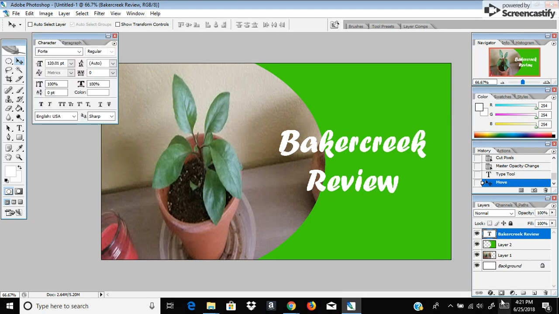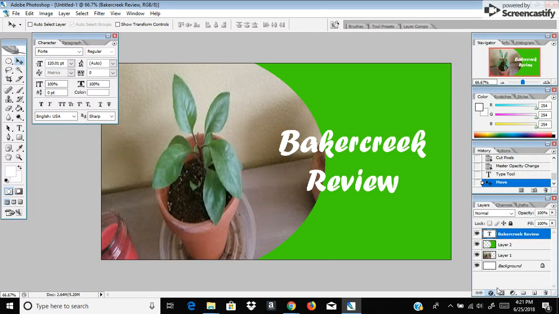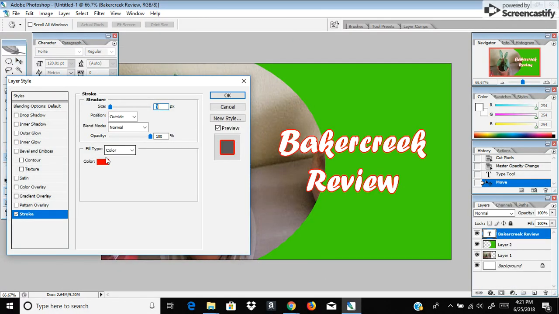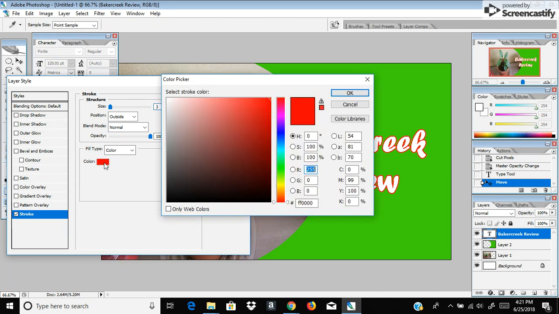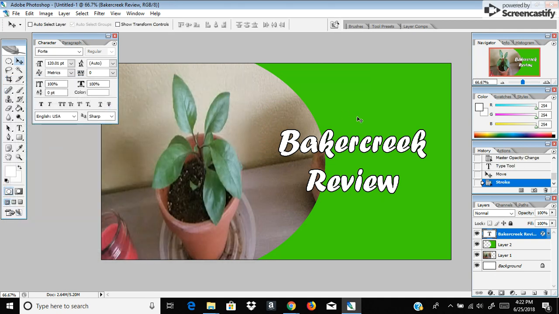So what I'm going to do is go on the bottom, and if you notice on your bottom right, there's a little F icon. You click that, and we're going to click on Stroke. And then from there, we're going to click the little box where it says red in color. And I'm going to choose black. And then click OK. So that's pretty much it.